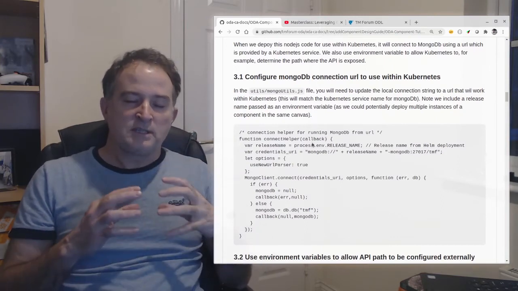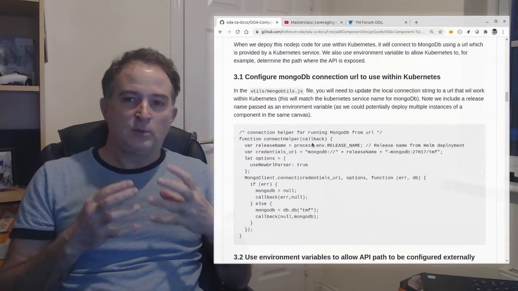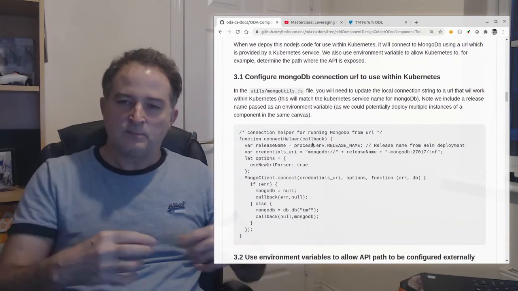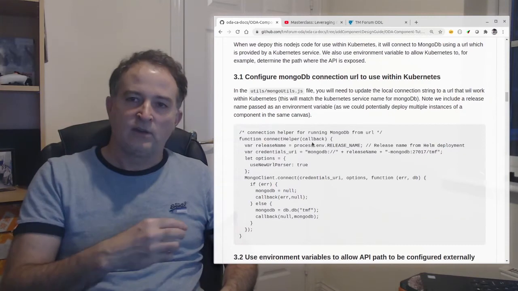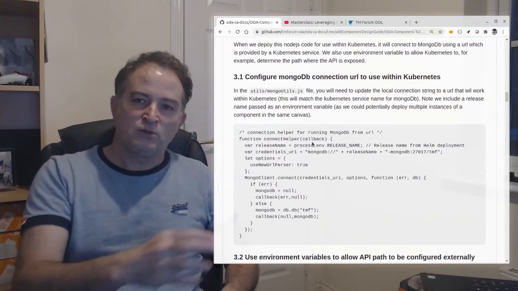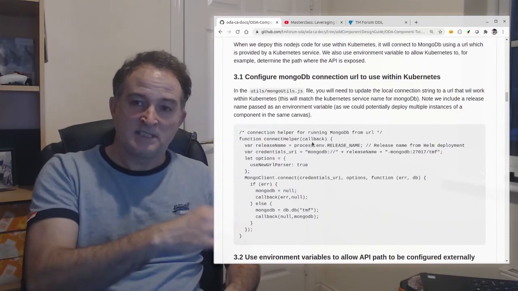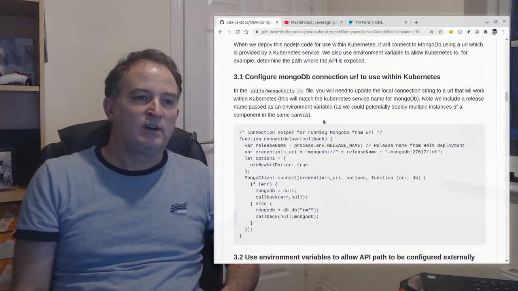Now, because we're doing this as a component, and I could potentially deploy lots of instances of a component, that's part of the model: you can very easily deploy lots of components, or even multiple instances of the same component, onto an environment.